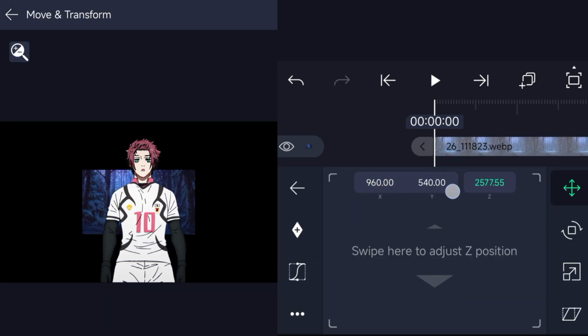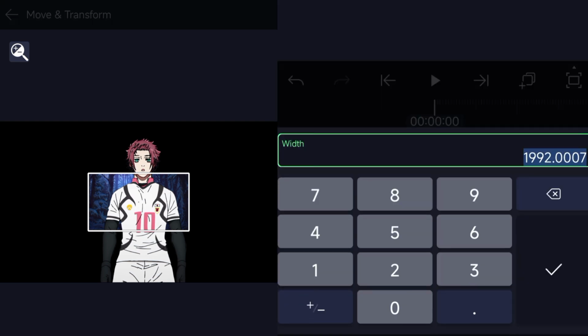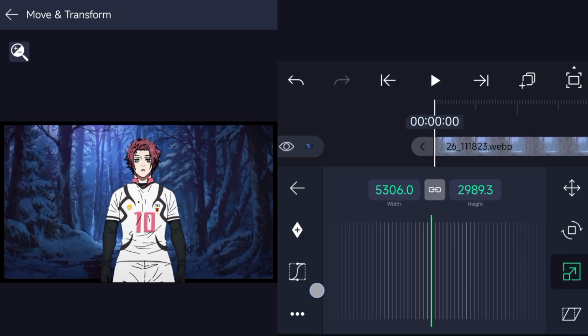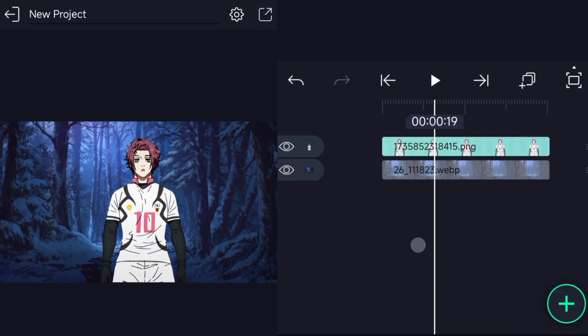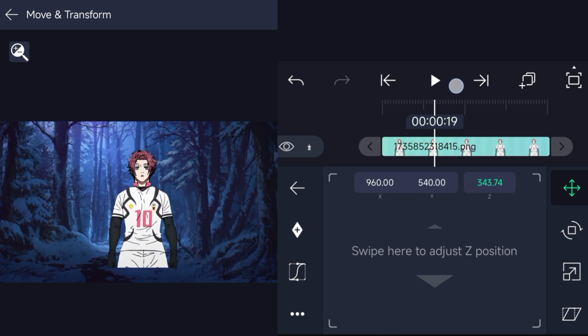Reduce your background using Z position to take it further away from the character, then scale it back up to fit your composition. You can adjust the Z position of your character to move closer or farther from the background too.